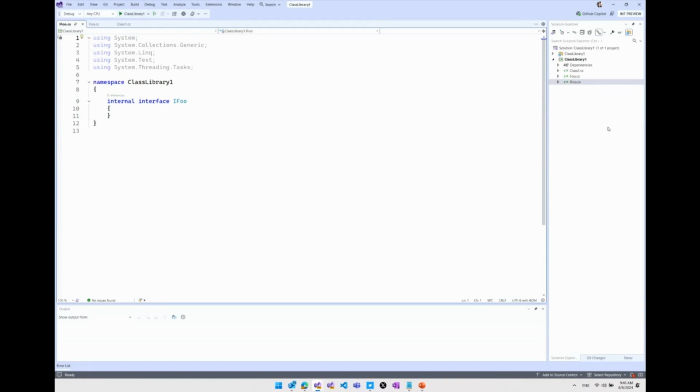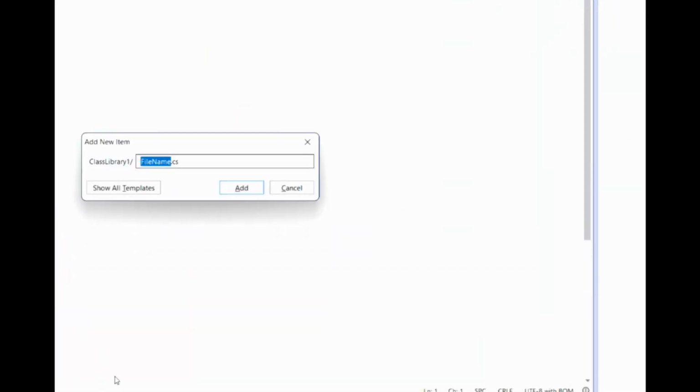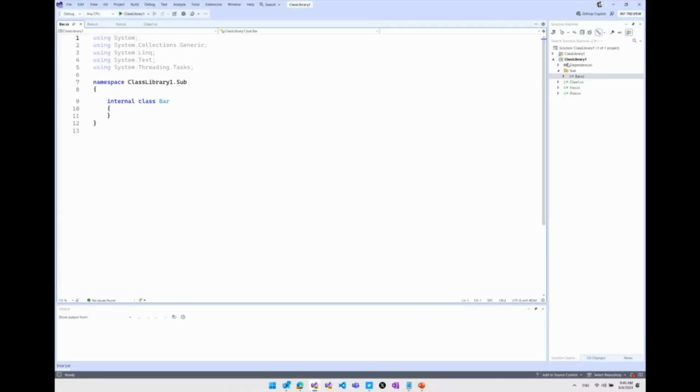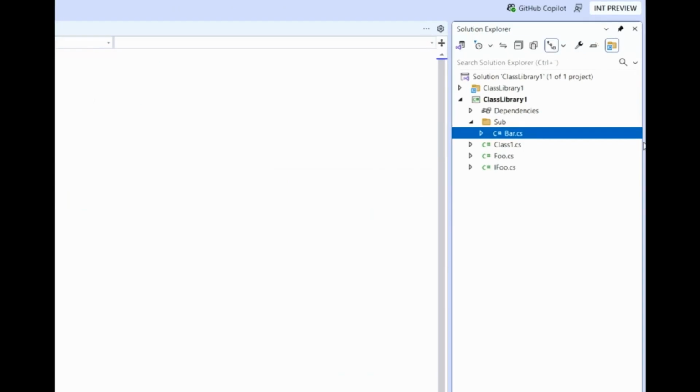But it's not always that I want my classes in the root of my library project. So what if I wanted something in a subfolder, so sub, and then I want bar.cs. Well, now I have that. So I'm in a subfolder here. So that's kind of neat.